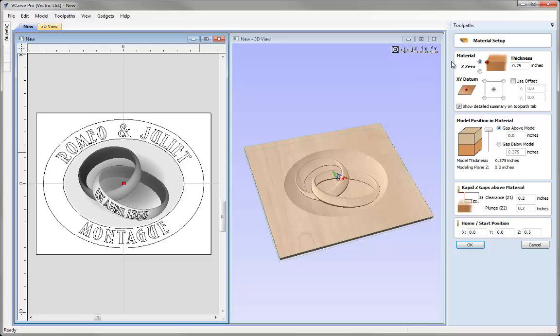And if you are planning to cut this yourself, then it's very important that you recalculate all the toolpaths using parameters and settings that you know are safe and appropriate for your machine, the tooling that you have, and the material you plan to cut it in.